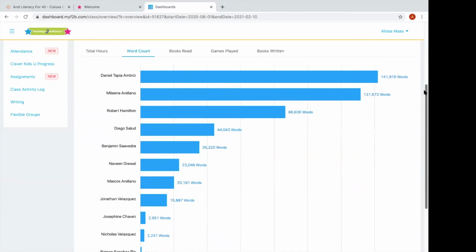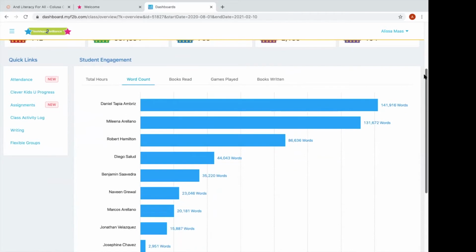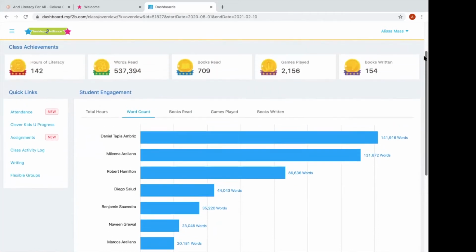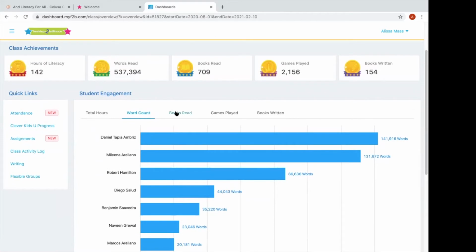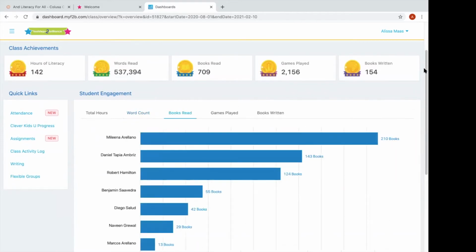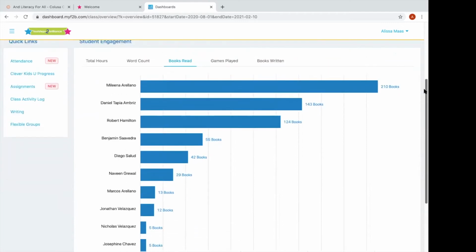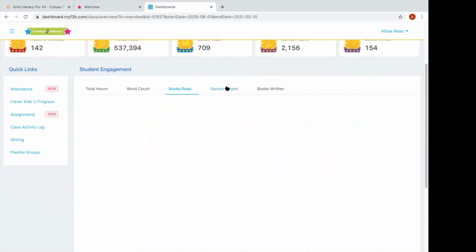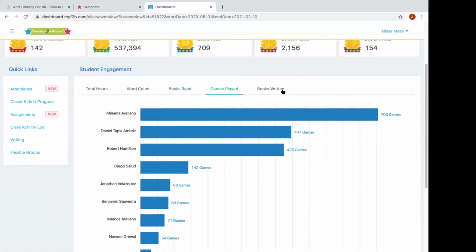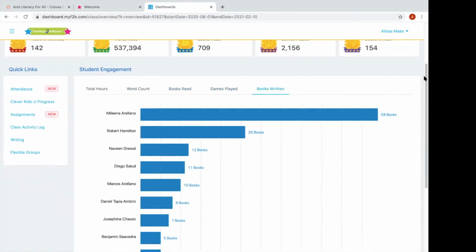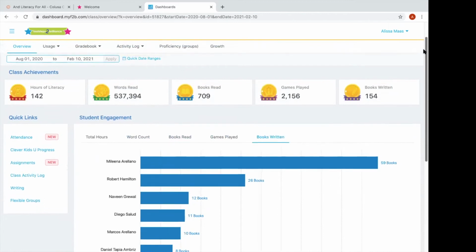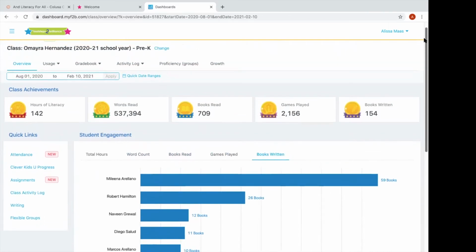So at the end of this video, I'm going to show you the teacher toolkit where you can find certificates that you can use with the students if they reach these milestones. We also have books read. So again, it tells you how many books have been read by each student in the class, games played, and books written.